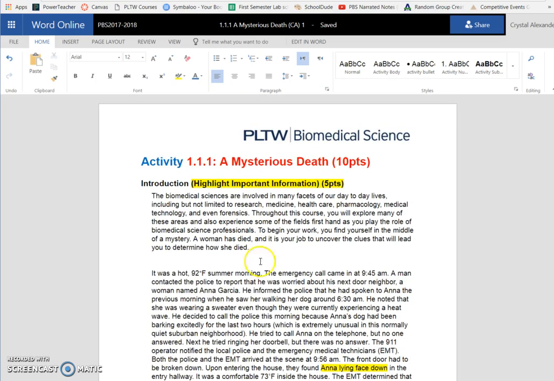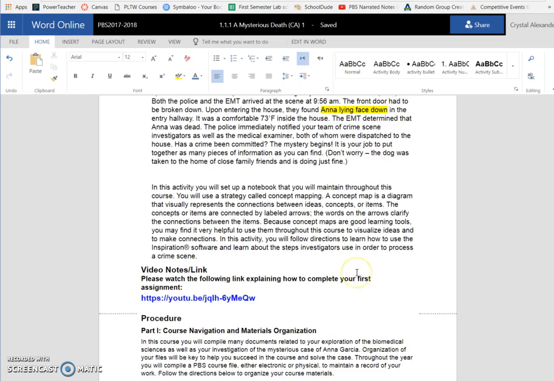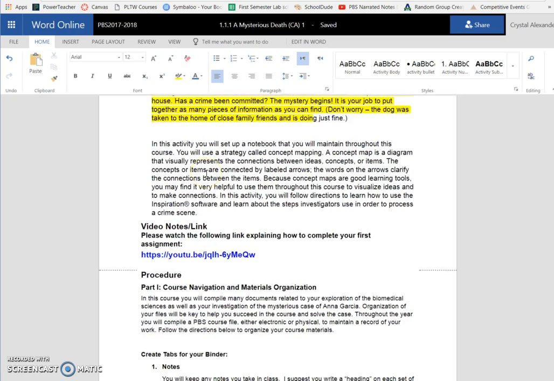In order to get the 5 points, you need to go ahead and read through the actual introduction and highlight the key information that you included in your legend, more than just face down. Highlighting a big chunk and just clicking it will not give you your 5 points. You must actually highlight the key information that you put in your legend.